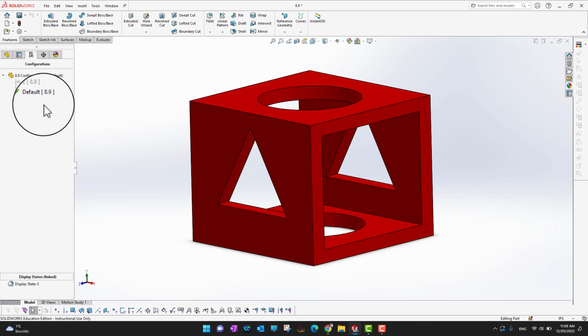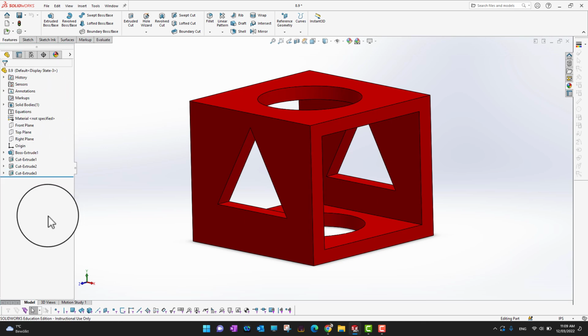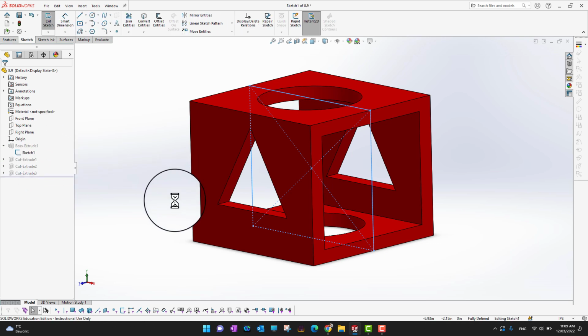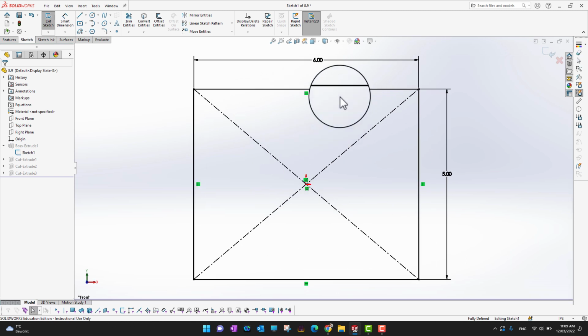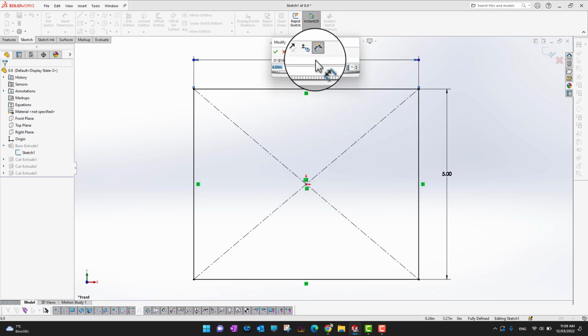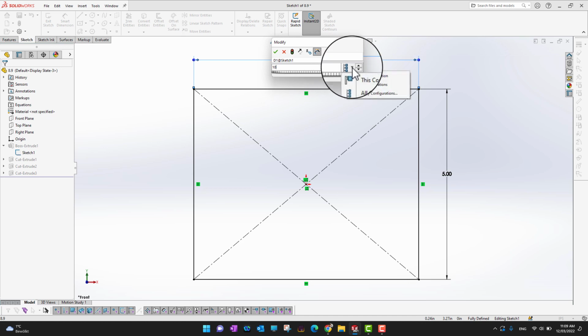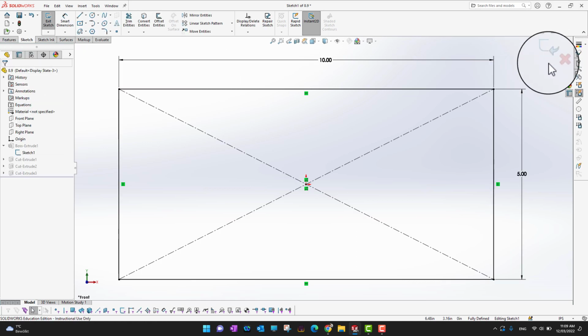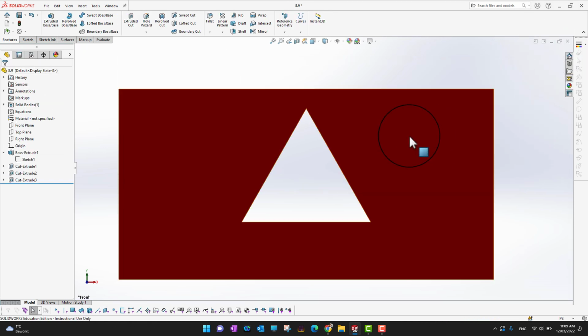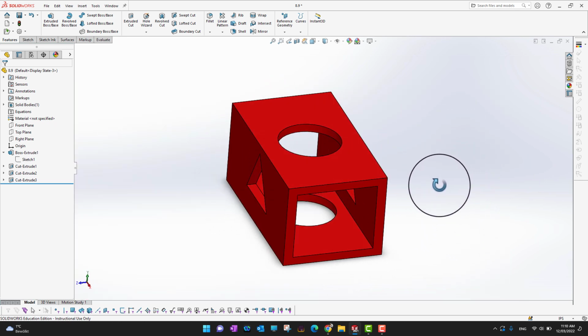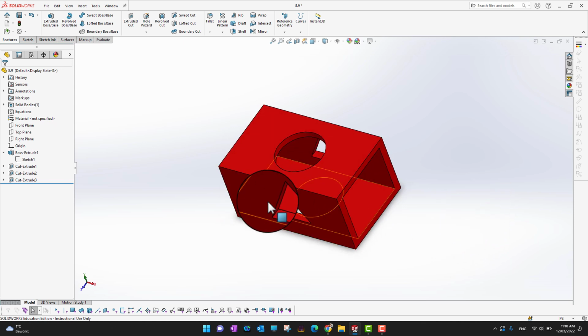Right now I am in the default configuration, and I'm going to go into the part again, and suppose I want to change a dimension in this default. So I'm going to go into the sketch and edit sketch. Right now this is 6, and I can double click on it and change the size. Suppose I want 10, and in this pop-up you can see there is an option: you can change this dimension only for this configuration, for all configurations, or for some specified configurations. I'm going to select only this configuration and then click the green check mark. Let's exit the sketch. Look, right now my part is like this. I still have all those cuts, but the shape is changed. I changed this only for this configuration.